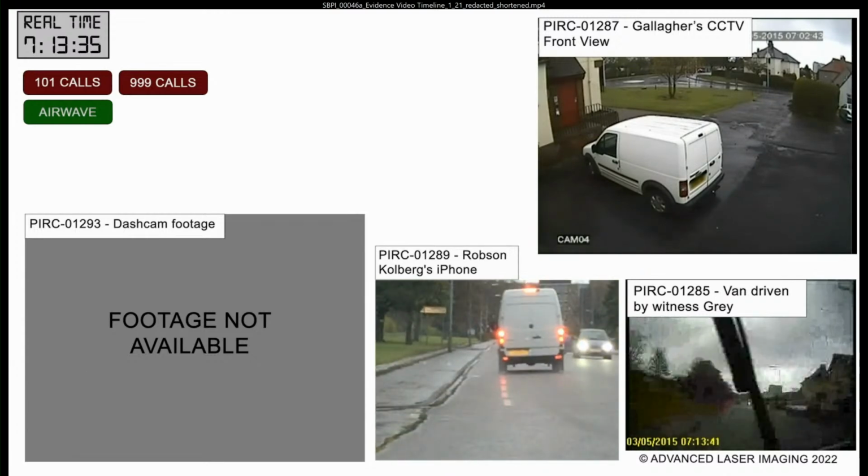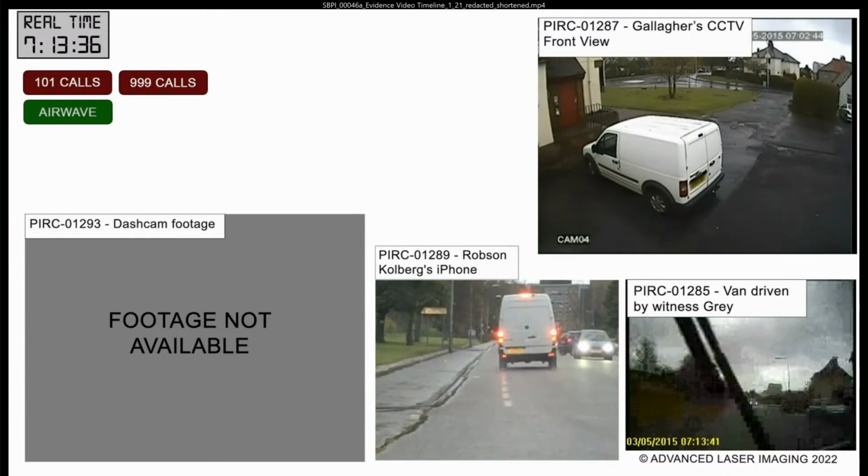And at this point, if we can pause there for a moment, 7:13:36, we see a further tile in the middle which says Robson Kohlberg's iPhone, and this is further footage, all from 7:13:36. Correct. Thank you. And in the corner we've got the van driven by Witness Grey as well.